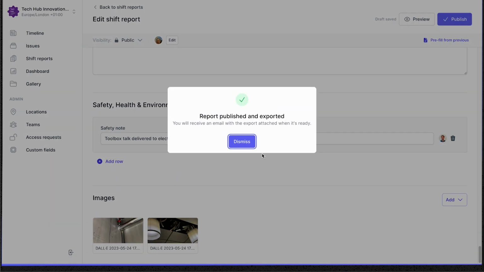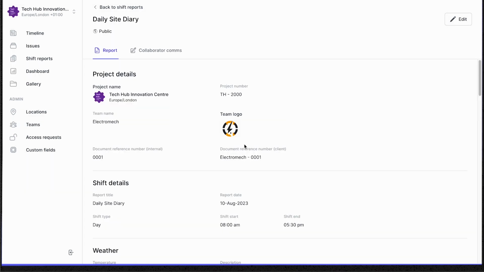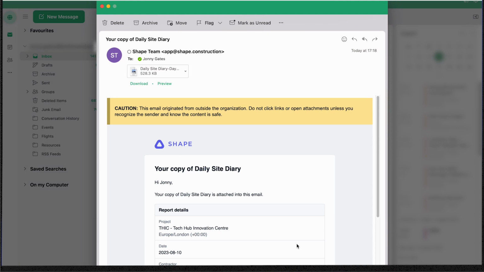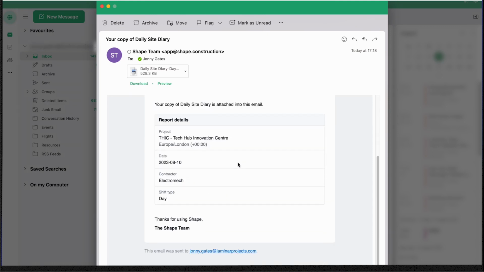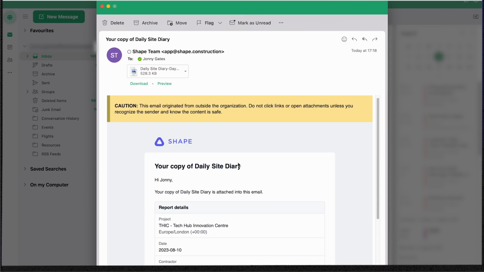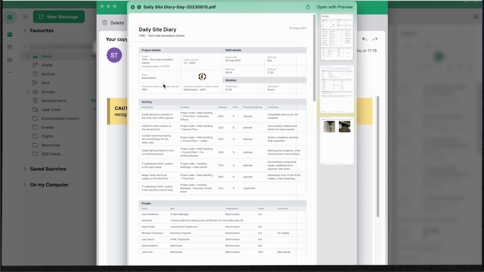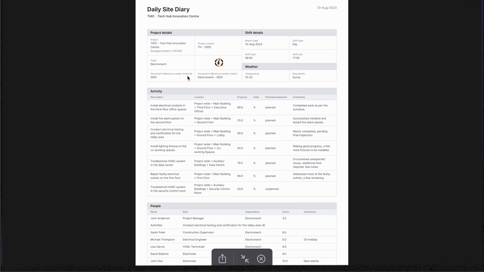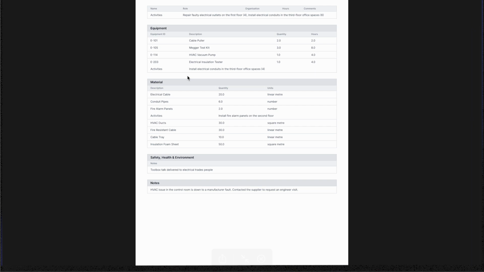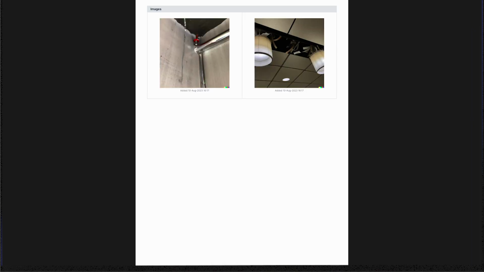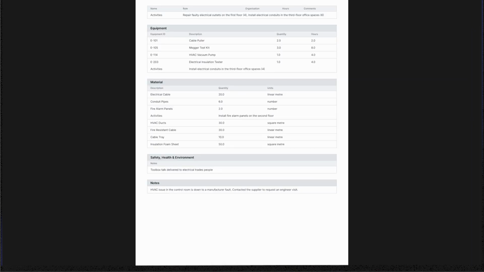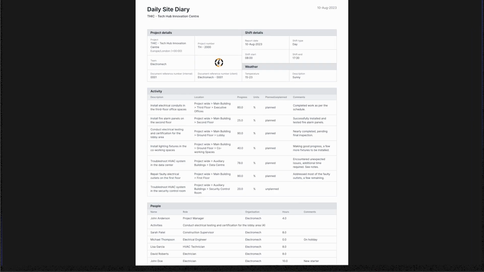So that will send the item to your email. So you receive an email like this with your site diary, showing the details here in the table, but also with the final PDF as an attachment. So as you can see in this example, all the information that was captured by me in the application is now visible and in this ready to distribute format.